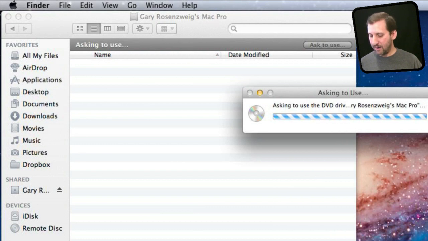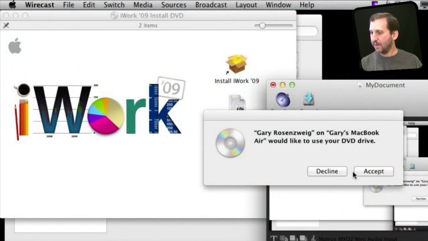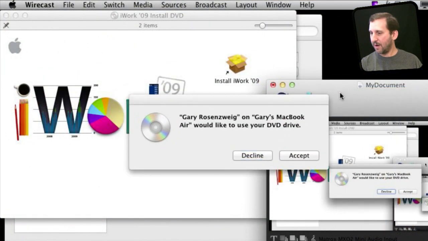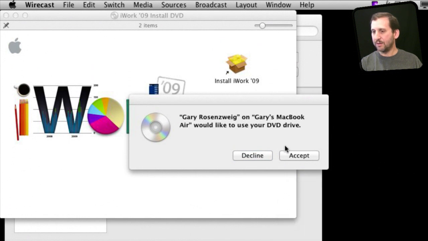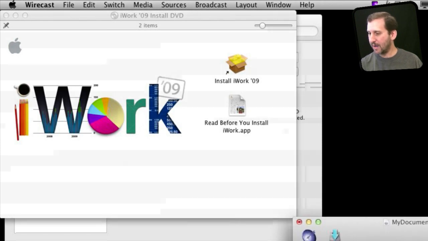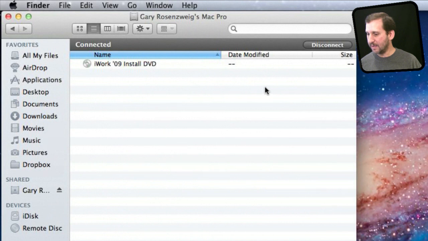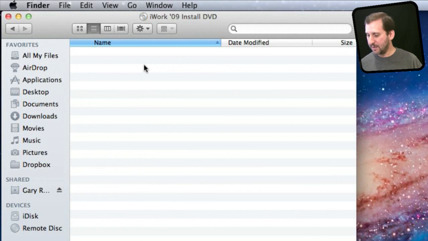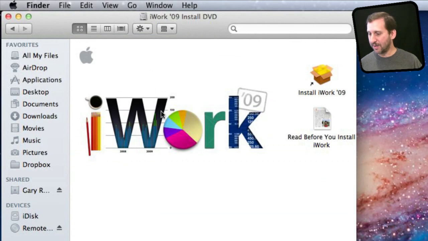Now, if I switch back over to my Mac Pro, I can see here I've got this dialog box window that says, Gary Rosenzweig on Gary's MacBook Air would like to use your DVD drive. So I hit accept. You can see there I've got the iWork DVD inserted in. So now I'm going to go back to my Air here, and you can see it has allowed me to have access to the iWork 09 install DVD. I can go into that and it will access the drive remotely, and there I can see the iWork installer that's on that optical drive on the other computer on my network.